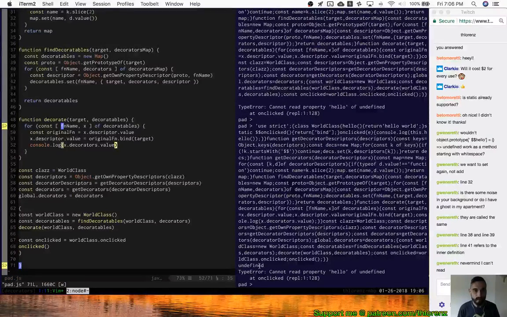Okay, so we printed undefined, which is interesting. That is interesting. So why? Oh, sorry, I made a mistake there, right? Descriptor.